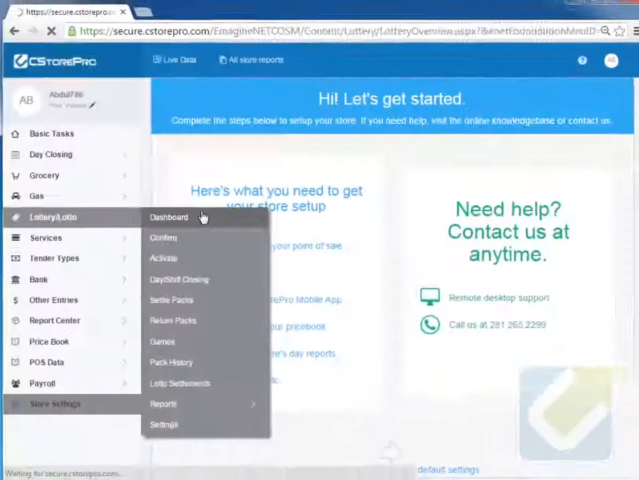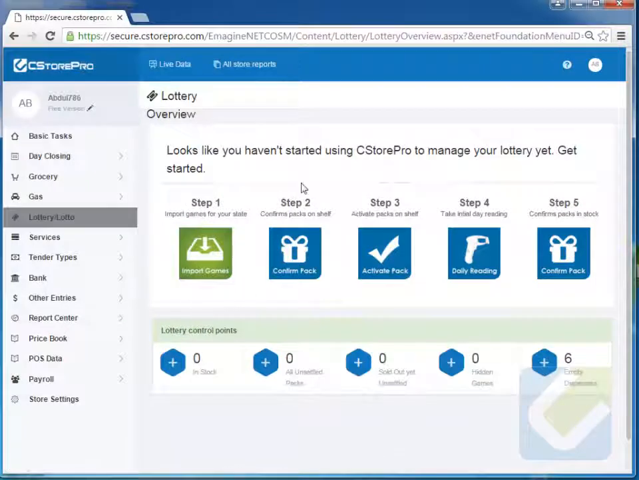Now there's a nice little workflow over here that walks you through the process of getting your lottery set up. The first step is to import all the games for your state into the system. The second is to confirm all the games that are on your shelf. The third step is to activate all the games that are on your shelf, and then take your daily readings. And lastly, we'll come back and confirm all the games that are in your stock room that are currently not on your shelf. So let's get started here.